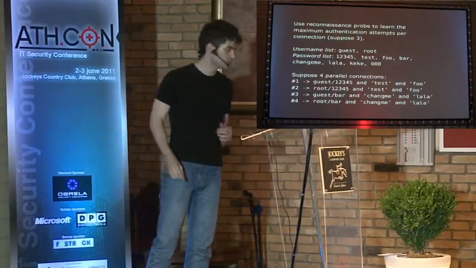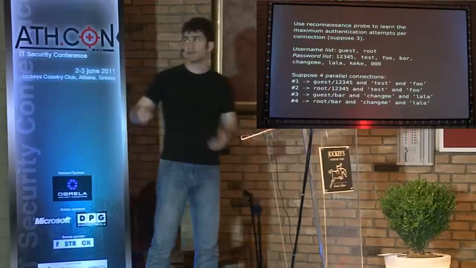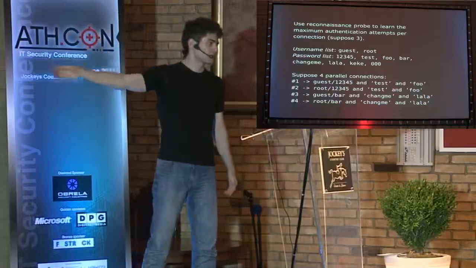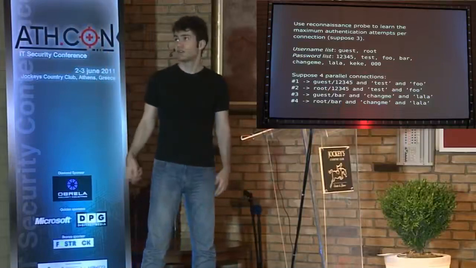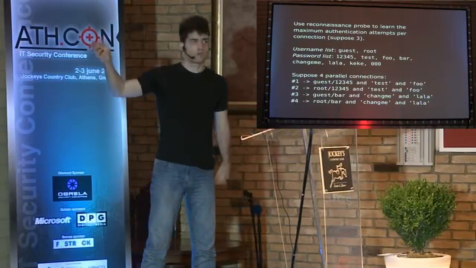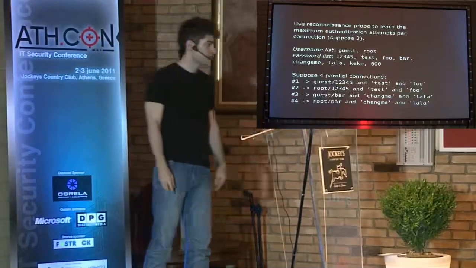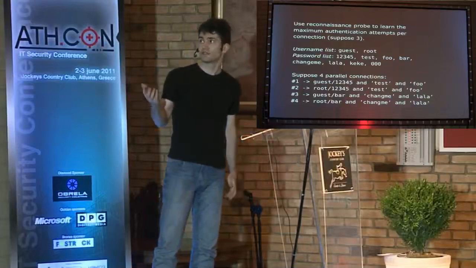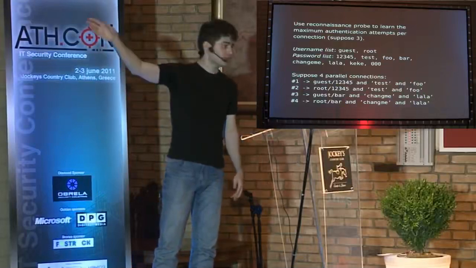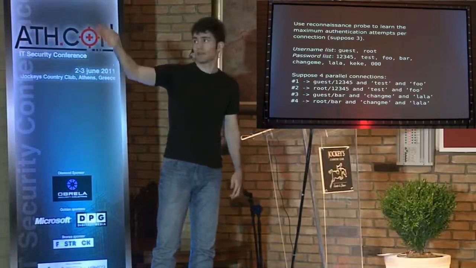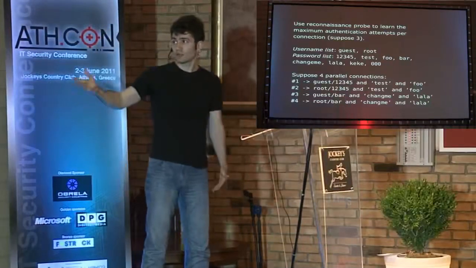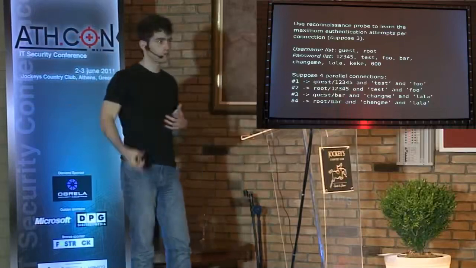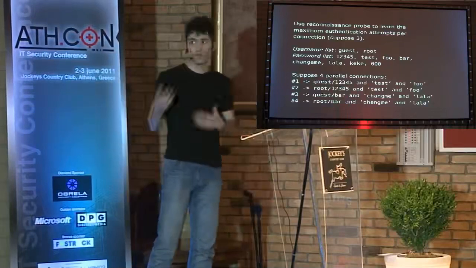So what you have to do is initially send, of course, the reconnaissance probe to learn the maximum authentication attempts per connection, which is, suppose, 3 for our example. The administrator can configure this to be whatever value he wants. And suppose you have this username list and password list, and suppose that you have 4 parallel connections. Then what you do is a mixed mode of order.